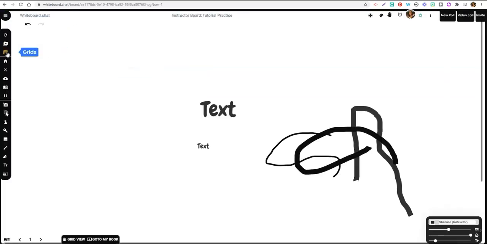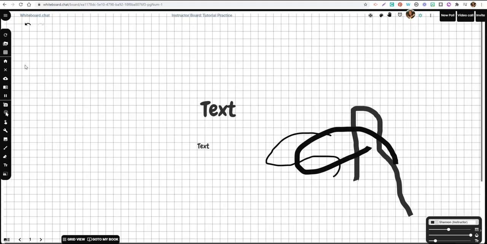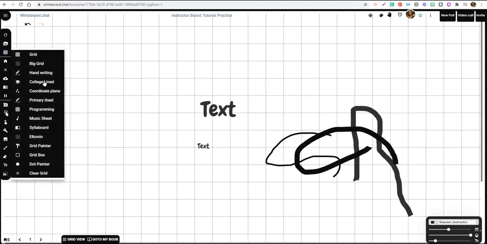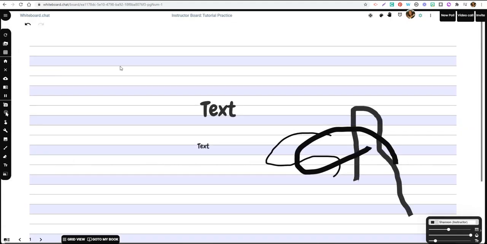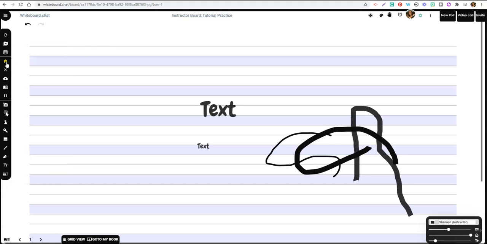This will allow you to turn on specific grids, so it's sort of a background. So I'll just show you a couple of these. A grid would look like this. A big grid obviously looks larger, and there are also different kinds of, I'm going to use air quotes, paper that it can look like. This is if you want them to practice handwriting, college lined, and so on. So I'll let you take a look at those as well.